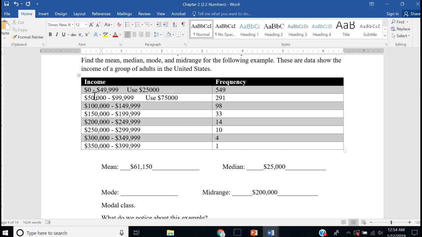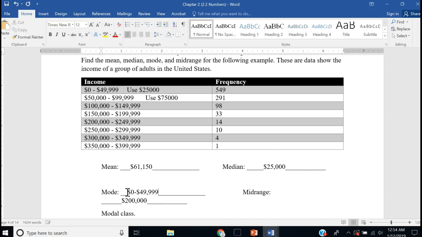So when we have ranges of numbers, oftentimes instead of saying the word mode, which refers to a single number, we use the word modal class, to signify that it is the class that occurred most often. The class that occurred most often was 0 to 49,999. So we call it the modal class. Mode, modal class, those are kind of interchangeable.